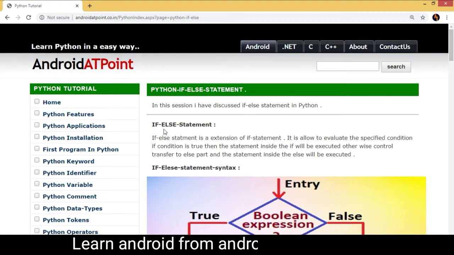Hello friends, in this video tutorial we are going to discuss the if-else statement in Python.